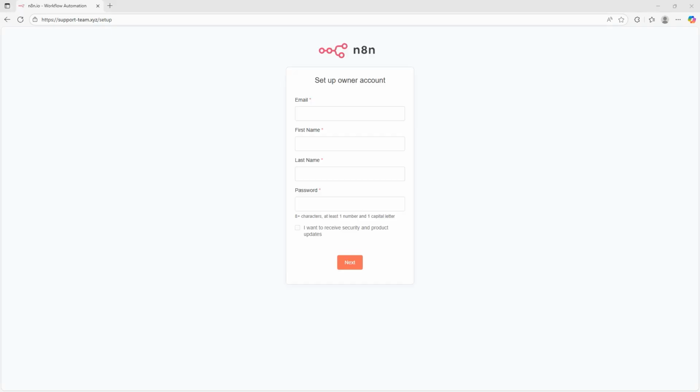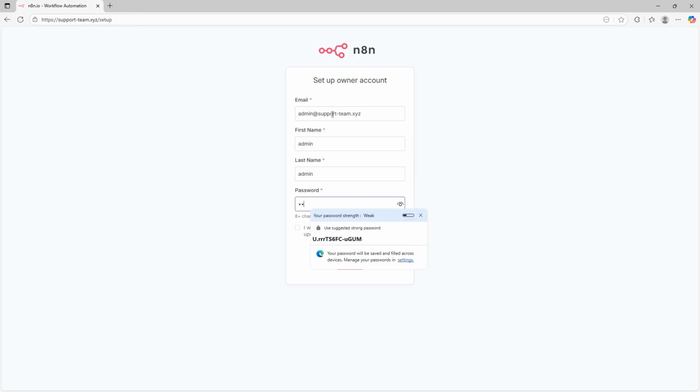Now that n8n is up and running, follow the setup wizard to create your admin account. Visit supportteam.xyz/setup. Set up your account. After that, you'll be ready to start creating workflows.